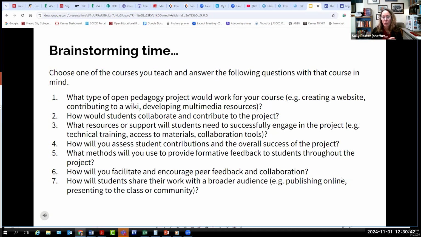So if it's anything to do with technology, they're going to need the training for that. What kind of materials will they need? What kind of tools will they need in order to be successful at creating the project?